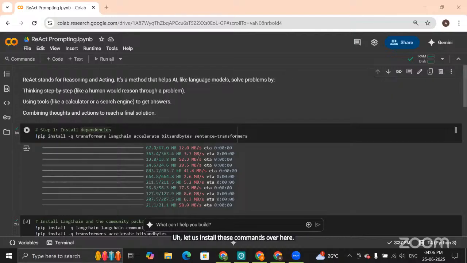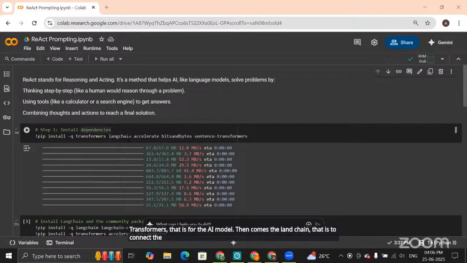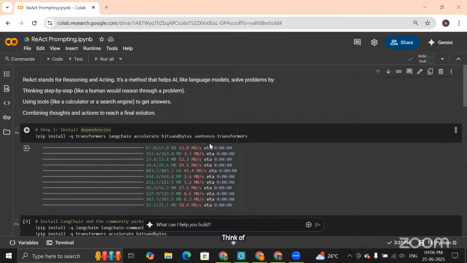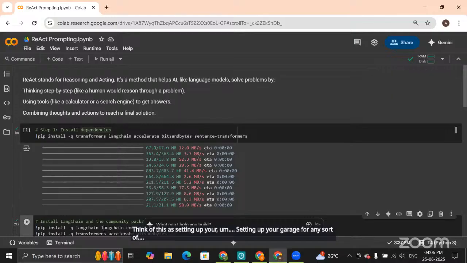Let us install these libraries over here. Install transformers, that is for the AI model. Then comes LangChain, that is to connect the AI to the tools, and other helper libraries as well. Think of this as setting up your garage for any sort of work.